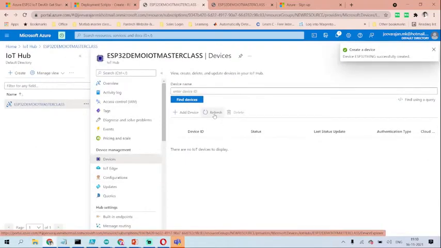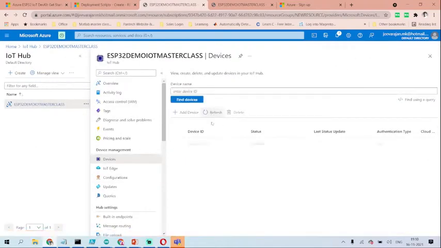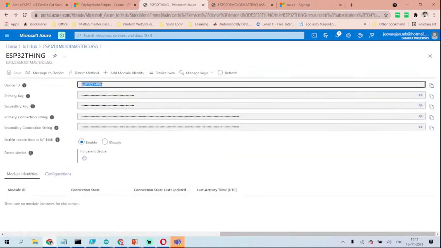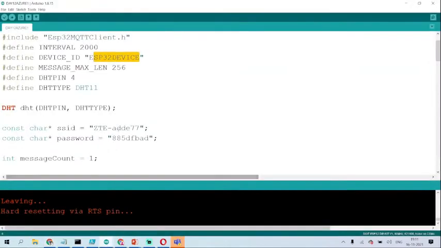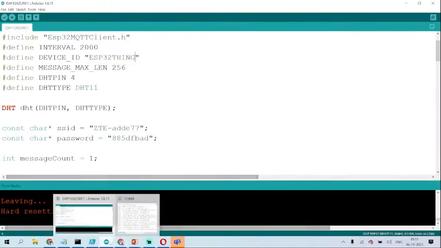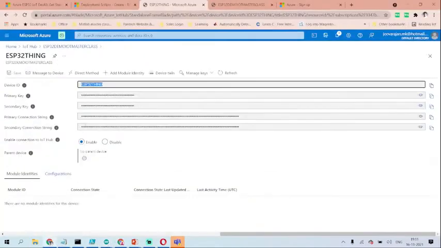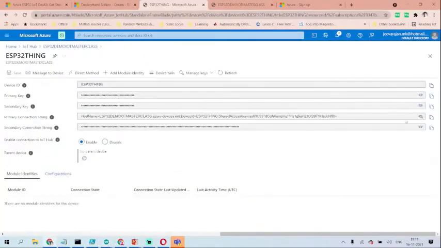Once you create the device, you will get a notification. Click refresh. You will find the device here. So this is the device ID. I just copy the device ID, and I go to the code. I change this device ID to ESP32 thing, and I copy the primary connection string. This is the connection string.